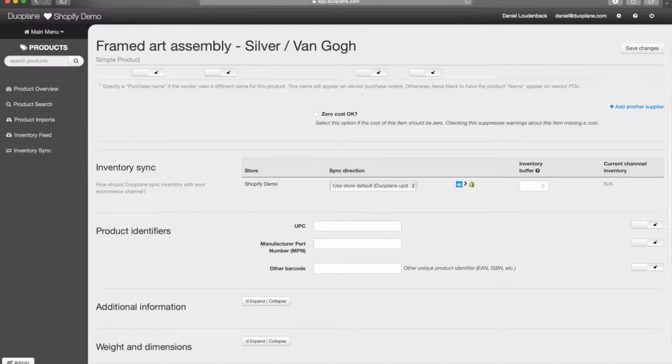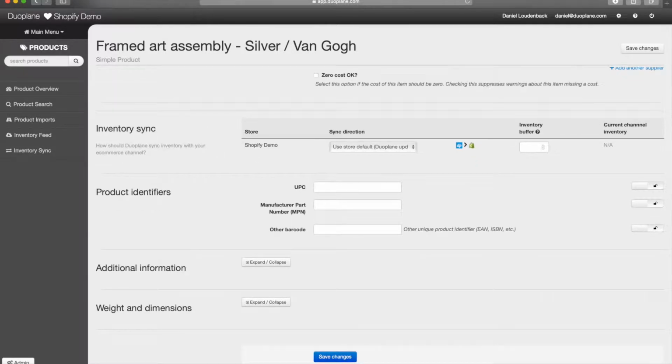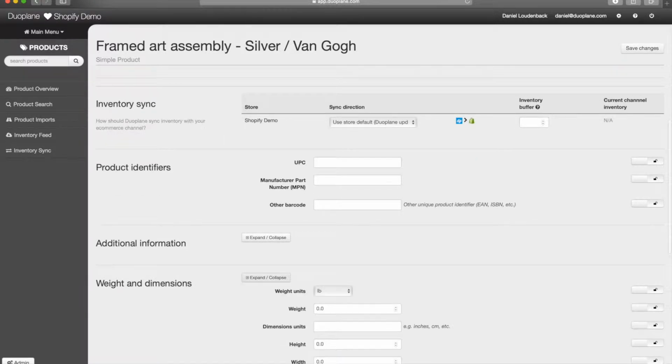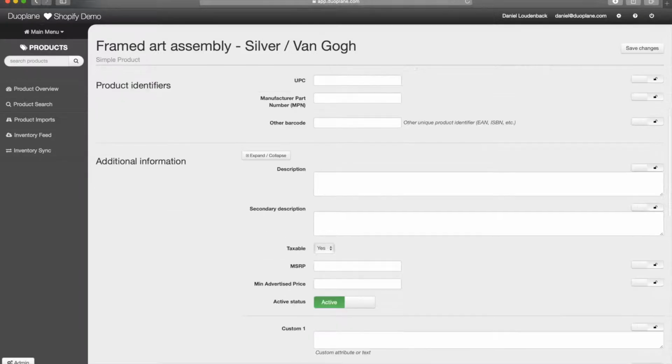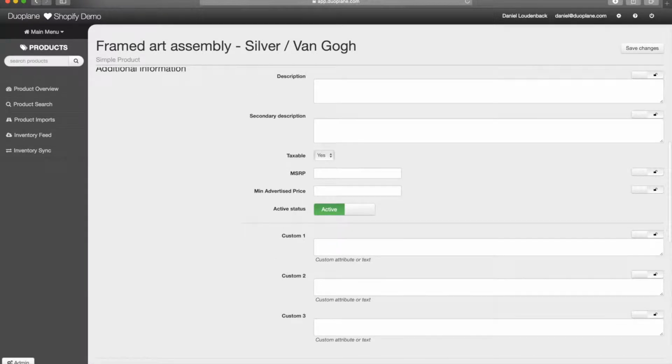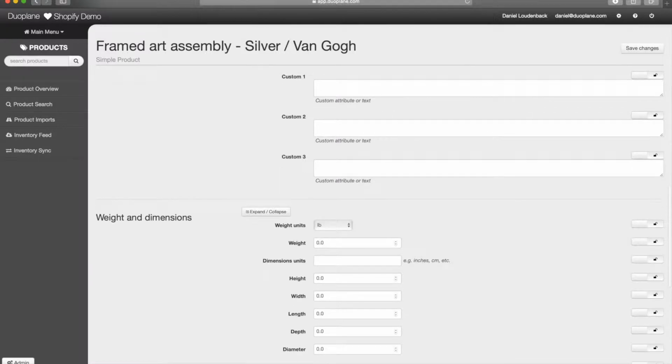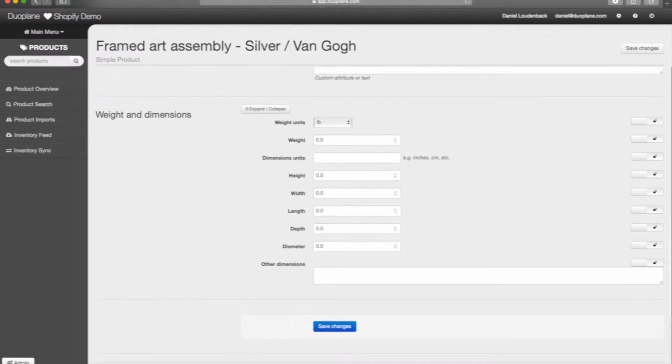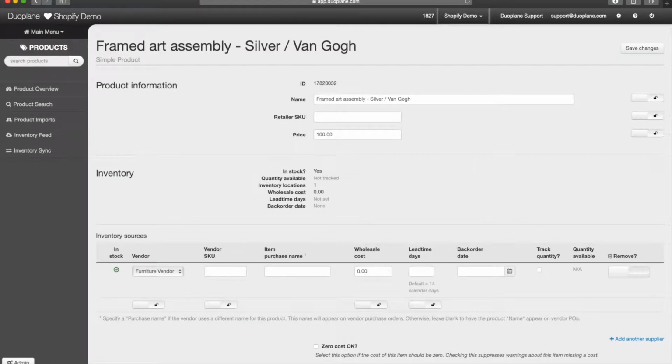Things like UPC, manufacturer part number, weight and dimensions, descriptions, and other pieces of information are available to customize here for your product. Duoplane is able to sync the SKU, the wholesale cost, and the vendor that is fulfilling the item from your shopping cart. Any other changes that are made here in the product record will only be passed on to the vendor and will only be available in Duoplane. No updates to these items will be made in your shopping cart.